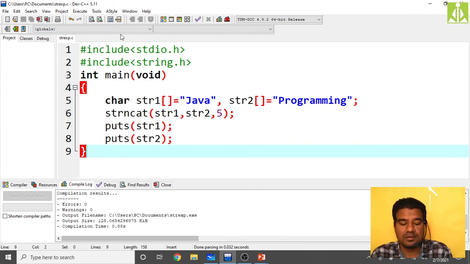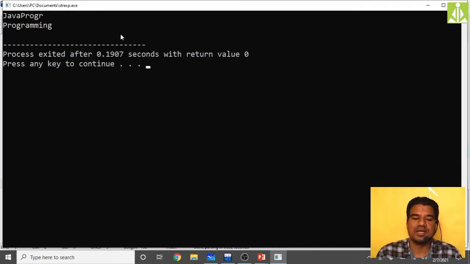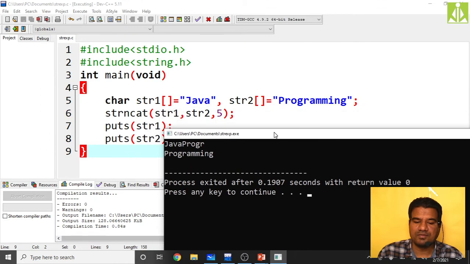Compilation is successful. Execution, as you can see, from the first string it has taken all of JAVA. From the second string it is taking only PROGR. How many characters? 5 characters. PROGR, only 5 characters it is taking from the second string. Why is it taking like that? Because we set it to take only 5 characters. The size we specified using string concatenation length controlled, so it is taking only 5 characters.